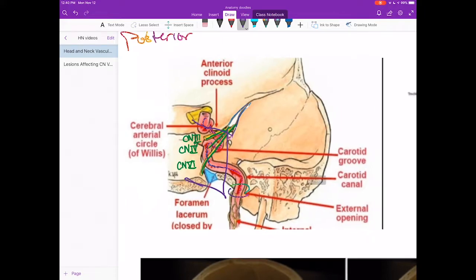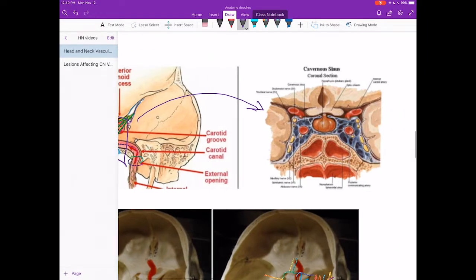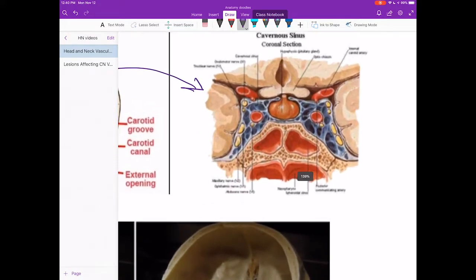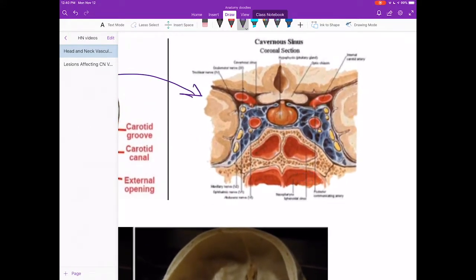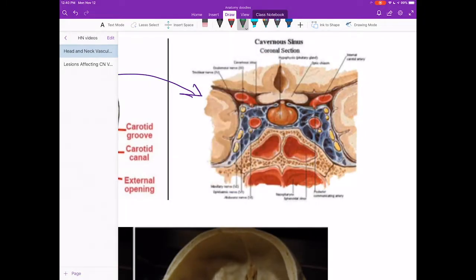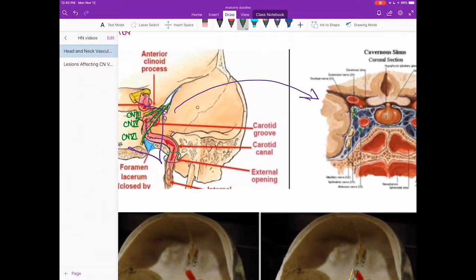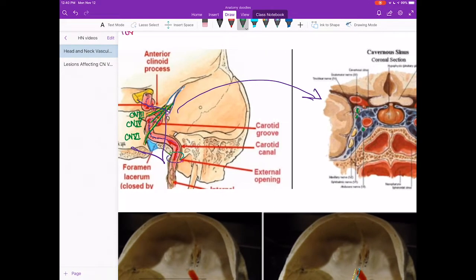And we're going to take that cut and we're going to transfer that cut to this image here. So now what you're seeing is a posterior view of the area called the cavernous sinus. And lo and behold, here are the same nerves, cranial nerves 3, 4, and 6 that are traveling with the internal carotid artery in the cavernous sinus. Now there are 2 other nerves here. Here's 3, 4, and 6. I just want to emphasize that.